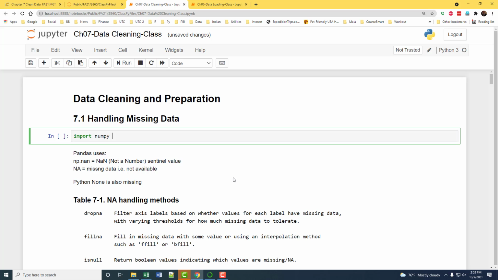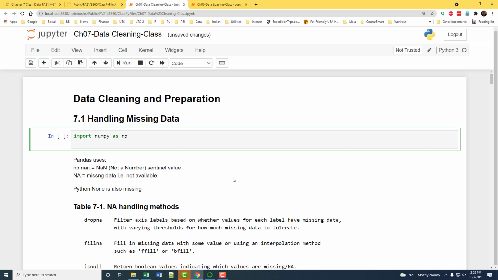Import numpy as np, import pandas as pd.